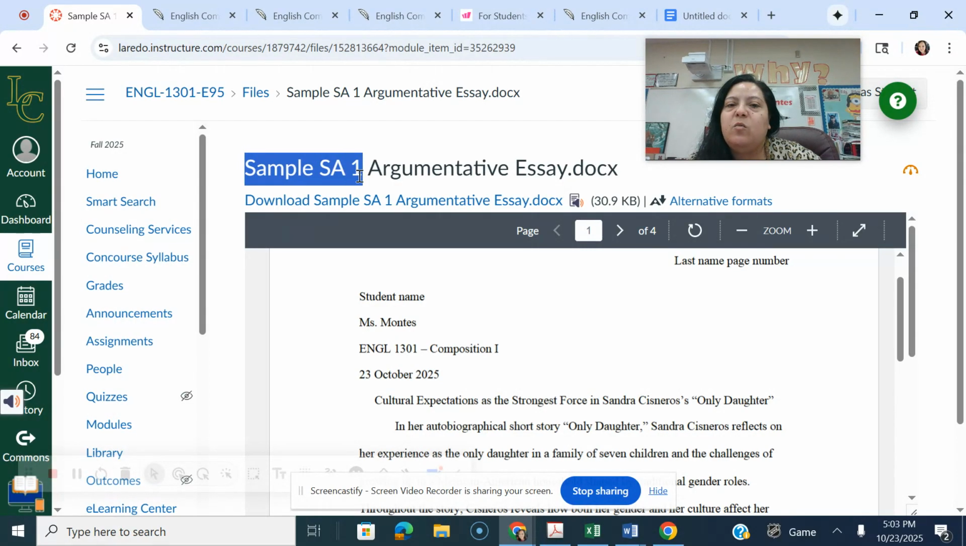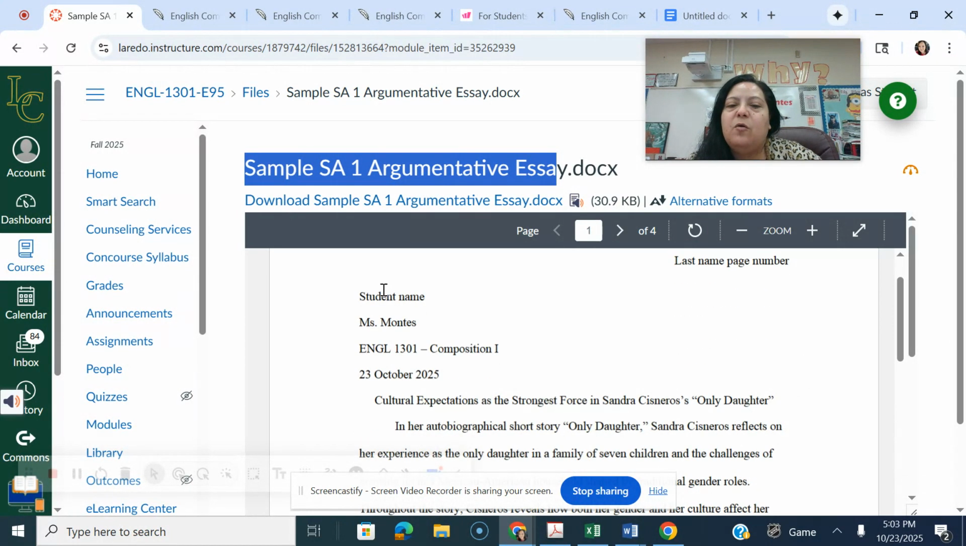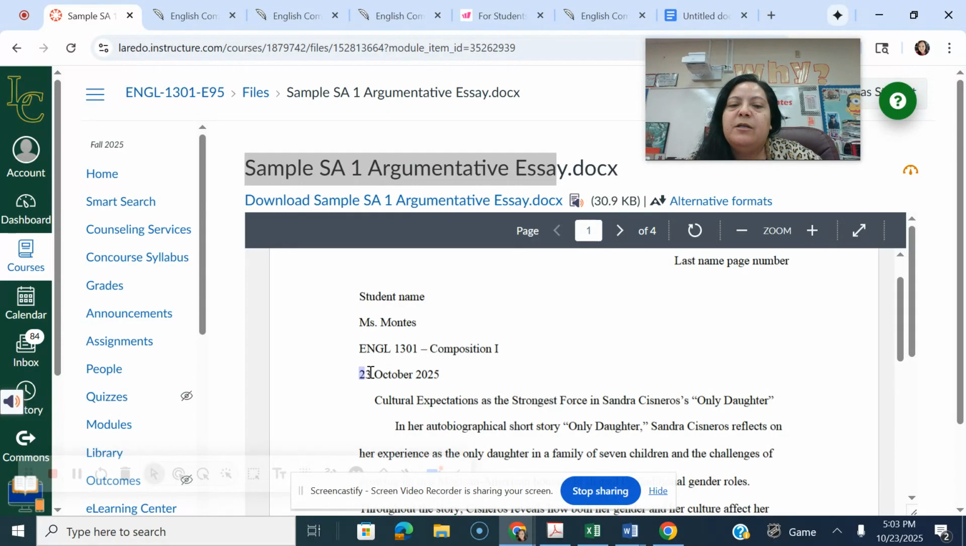Sample, signature assignment 1, argumentative essay. MLA format: it's your last name and page number. Your name, my name, English 1301. Okay, this is very important. The date is MLA format, so it goes the day, the month, the year. You are expected to create a unique title. The title is not signature assignment 1. You come up with your own title. Everybody will have their own unique title.